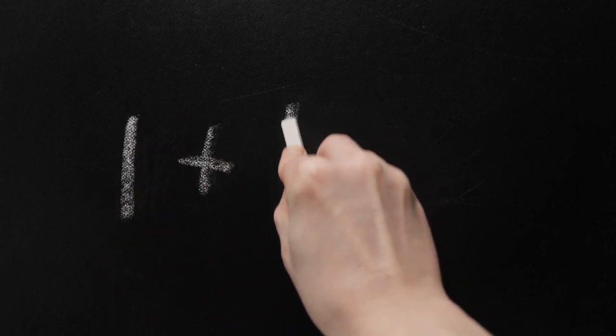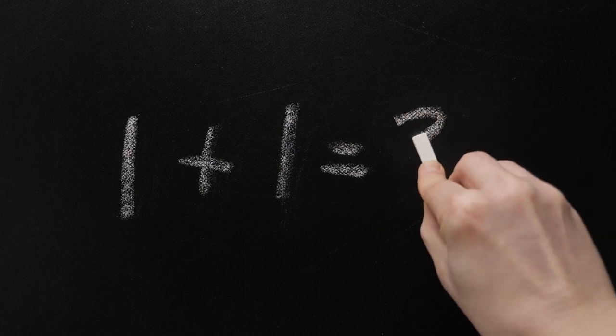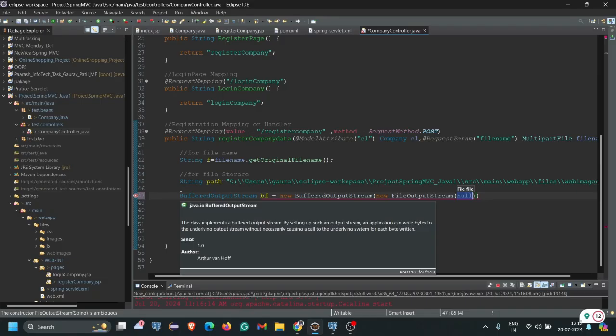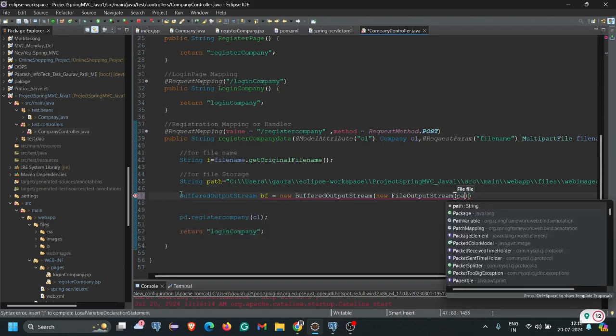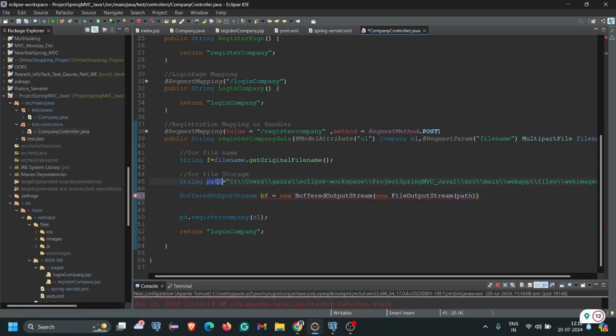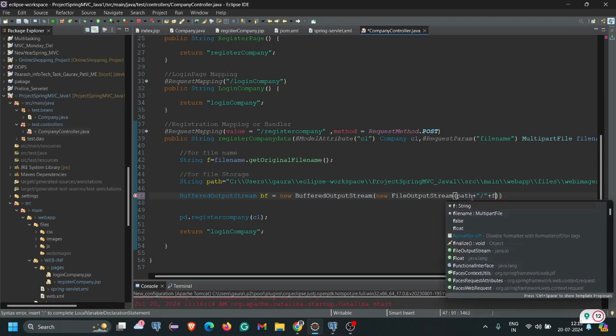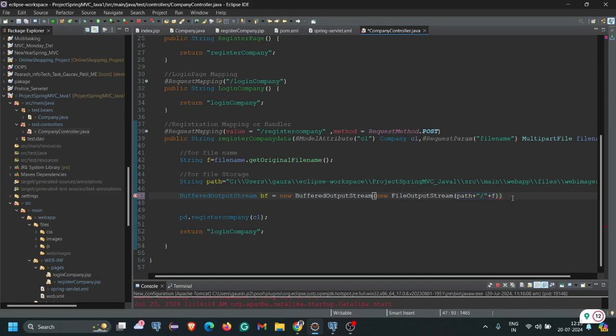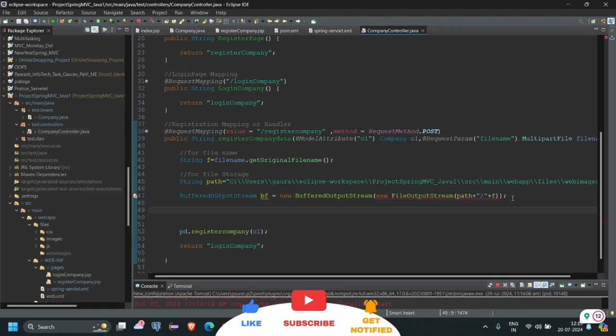So you have to understand this code. Don't write it blindly, try to understand this code. In this we have to write the path, this one is path, then plus, which means concatenate, then double quotes, in those double quotes a slash, then plus f, which means our file name, then a semicolon. So we are concatenating the path as well as our file name.